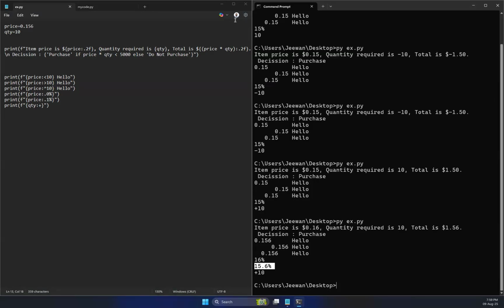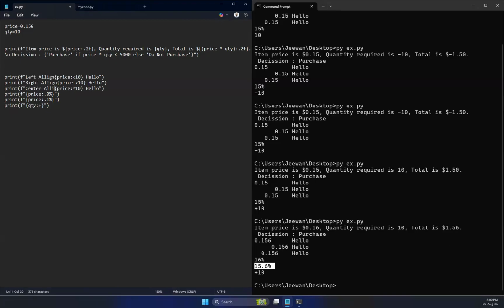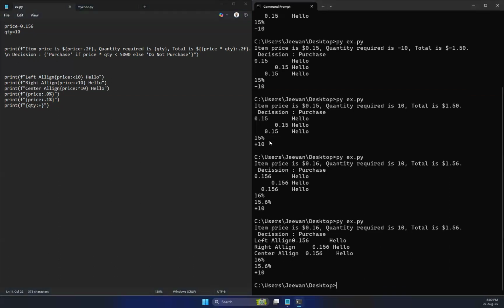Now, this is for the left align. You can say left align by 10, and this is for the right align. This is for the center align. This is for the left align. Let's remove the hello part, we don't need them.